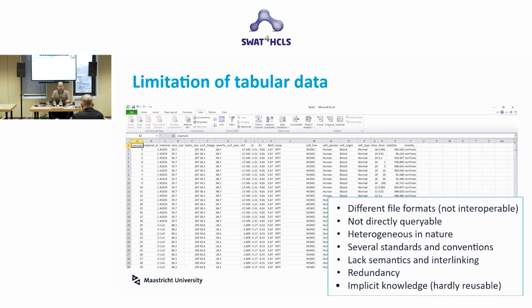Several standards and conventions. This is also related to what we said, because you follow a certain protocol or a certain minimum reporting standard that requires reporting different things. The lack of semantics and interlinking. Also, because of the flat file nature of this data, you cannot link them together. You need to load them somewhere else, and you need to manually map the columns to each other to make sense of them.